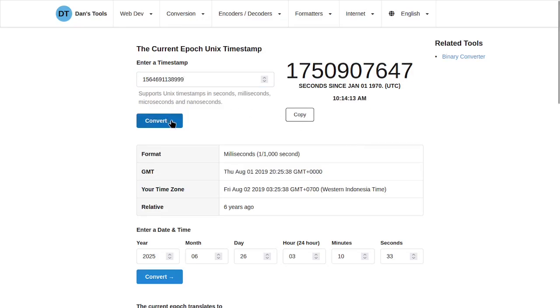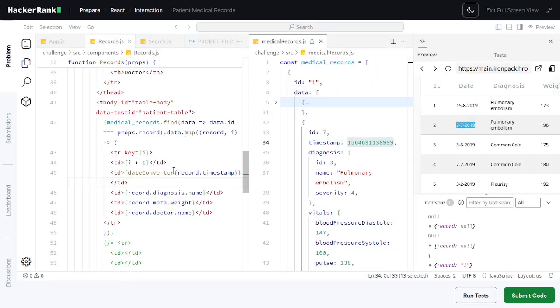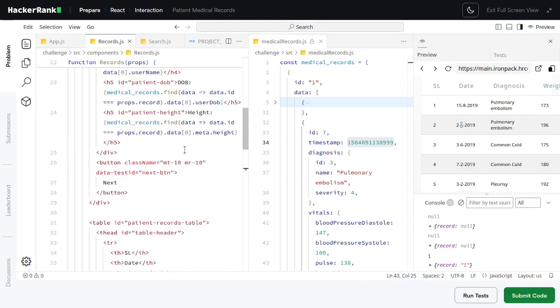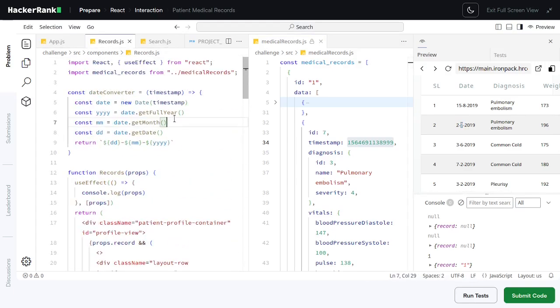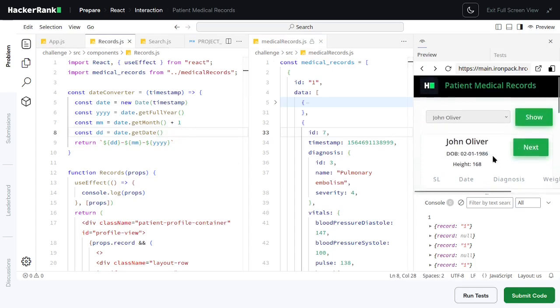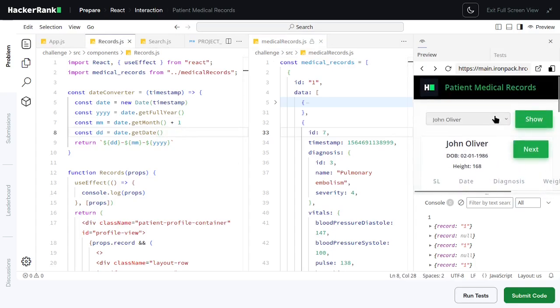It's the 2nd of August of 2019, I think. It's 6 years ago, and it's showing July, which is the 7th. August is 8th. So for the getMonth, I think we need to add 1. Okay, so it's not working as expected. I think it's working. So let's use the next. No, the next is not working yet.